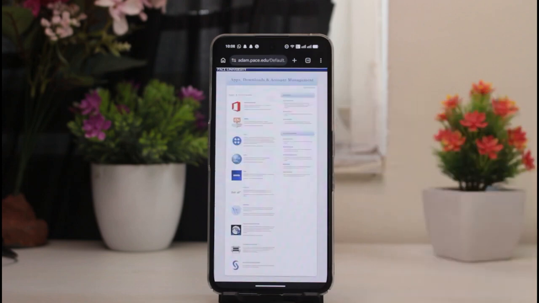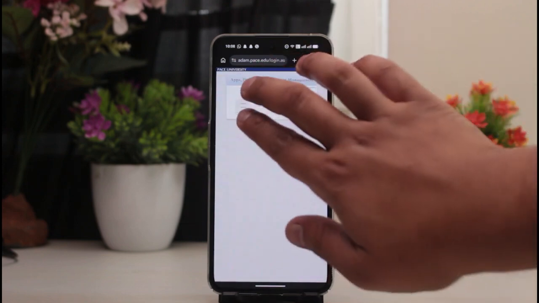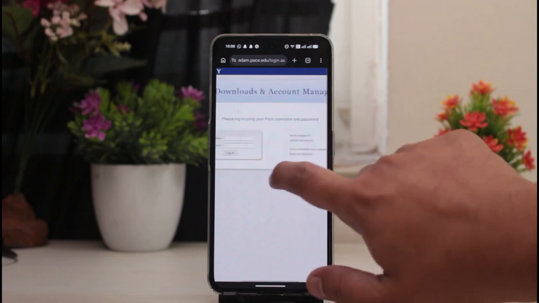Tap on login at the top right of the screen. And then enter your username and password to log into your account.